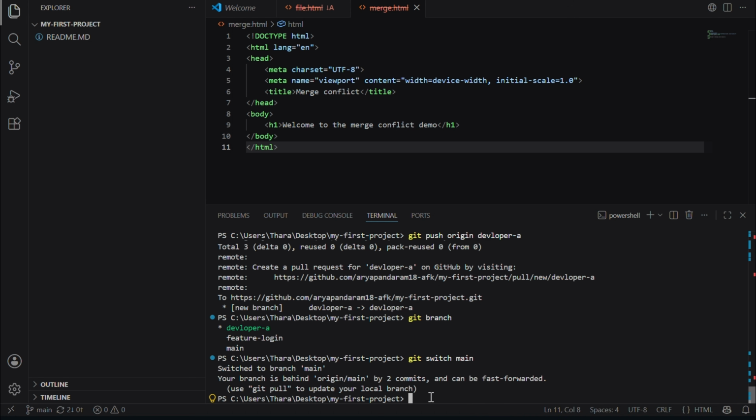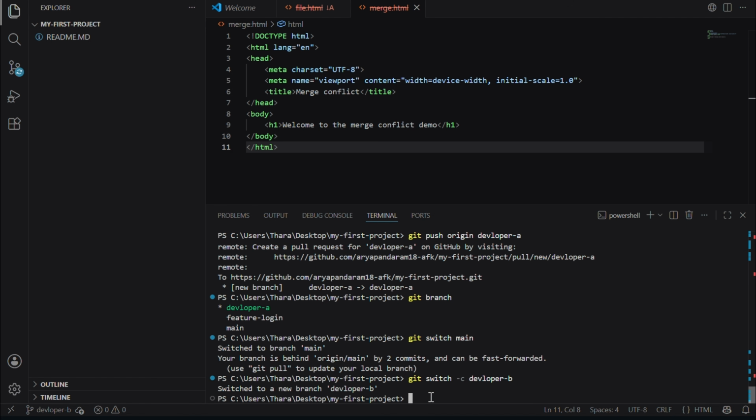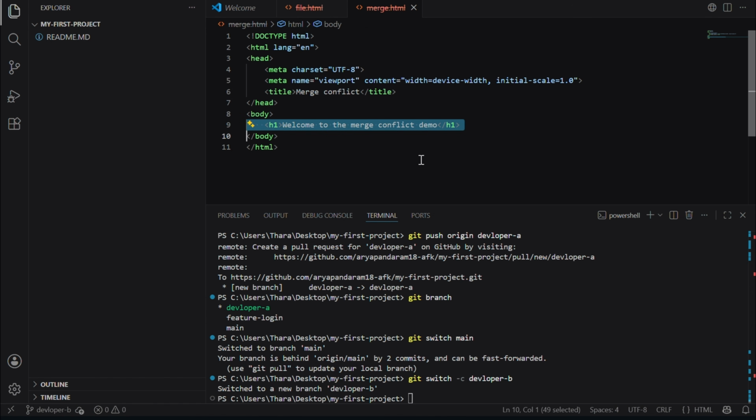Now suppose another developer, that is developer B, is coming and creating a branch: git switch -c developer-B. We are creating a new branch, developer-B. You will notice that we did not pull the changes now because we are demonstrating a merge conflict demo. If we pull the changes, then we can't show the merge conflict here. So we are creating a new developer B branch, and he also makes a change in the same line, like in the 9th line, we'll make a change.